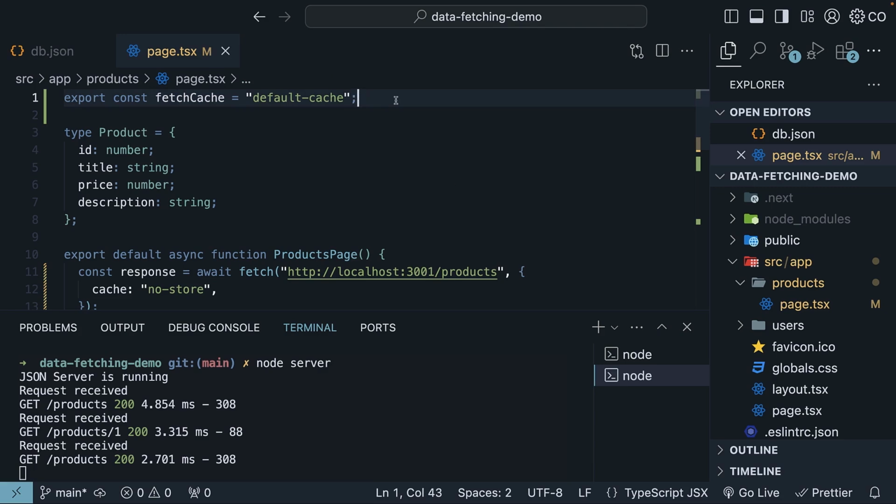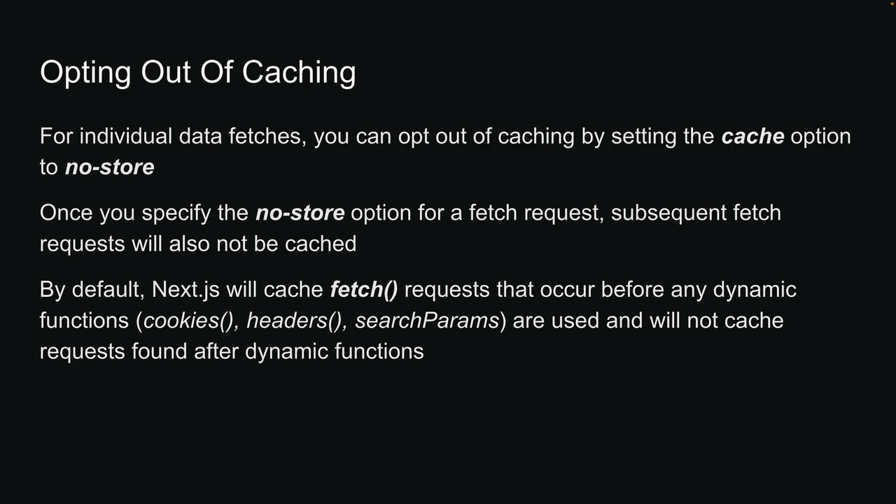Now the documentation does cover the behavior of dynamic functions with respect to caching. By default, Next.js will cache fetch requests that occur before any dynamic functions are used and will not cache requests found after dynamic functions. We know from the section on routing that we have three dynamic functions: cookies, headers, and searchParams, which is more of an object.